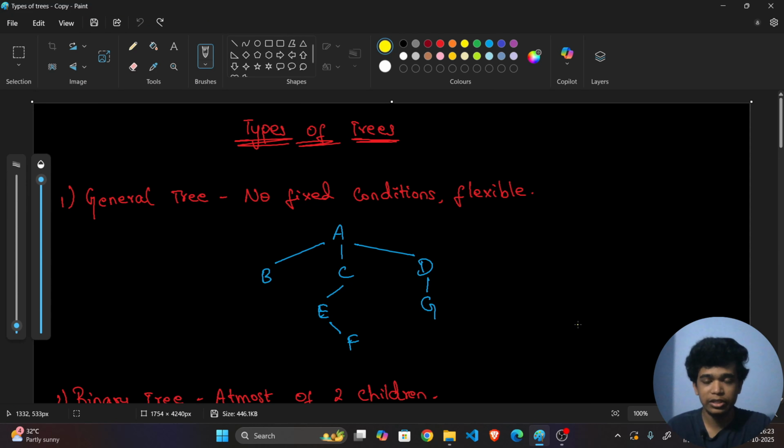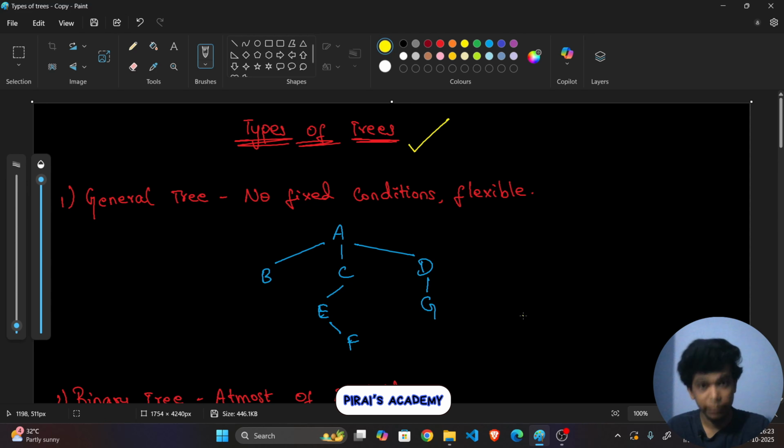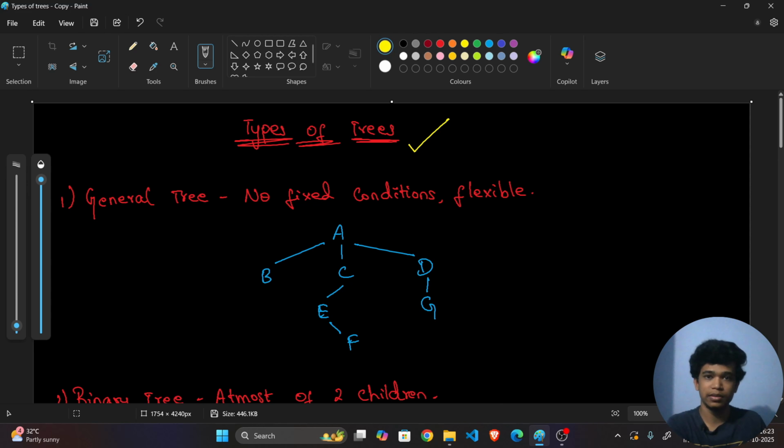In the series of data structure playlist, today we are going to see about types of trees. In the previous video, we already saw the basic introduction to trees and its terminology. If you didn't see that video previously, just go back and watch that video and then come back and watch this video. I will be giving that video's link in the description. As you already know from the basics, the tree has a parent-child relation like a family tree.